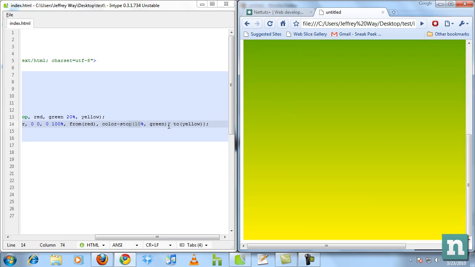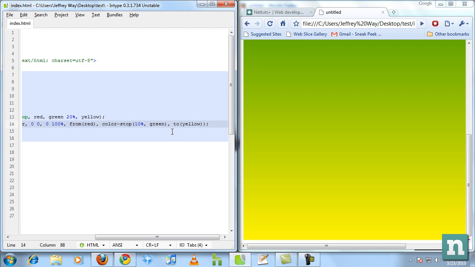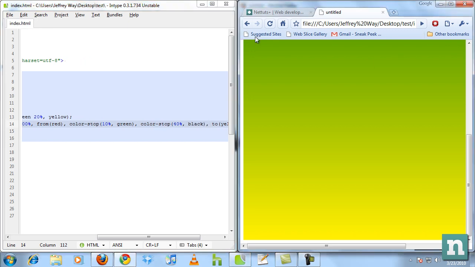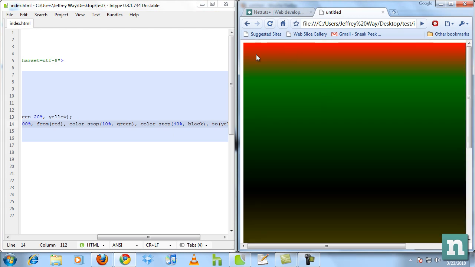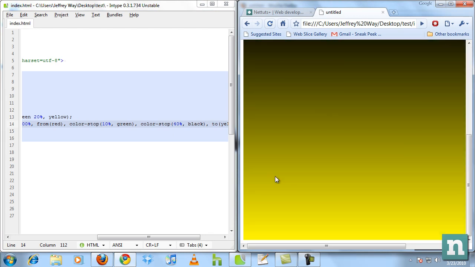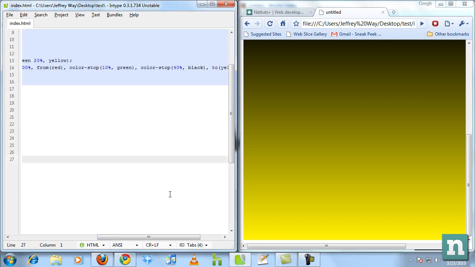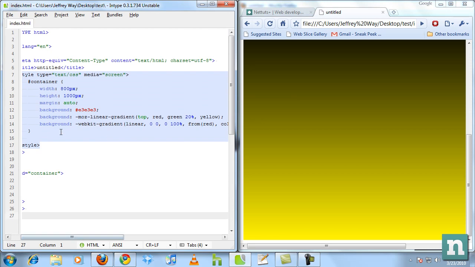Now remember, you can continue color stop as much as you want in the same way that we did it with Mozilla. So let's do another color stop at 40% of, I don't know, black, just for the example. Refresh the page, and now red to green to black to yellow. So you can do really powerful things here. Mostly you're going to use it for those subtle, maybe black to a lighter shade of black, those gradients, but this is a good example. The syntax is different, and that's unfortunate, but this is going to work just fine for you.